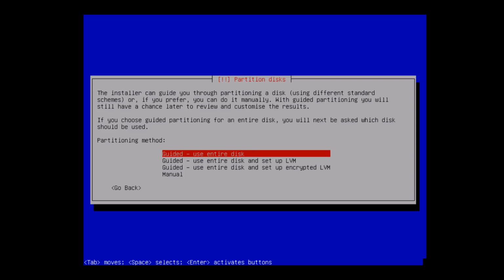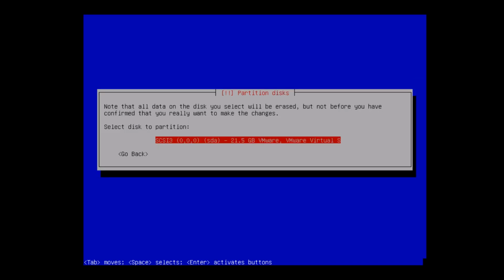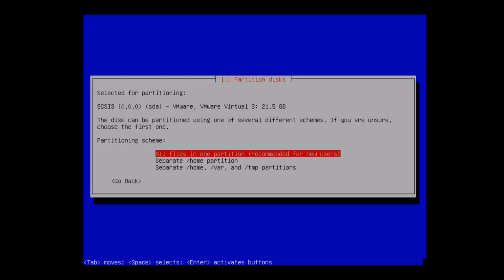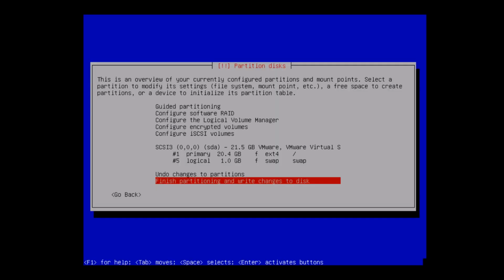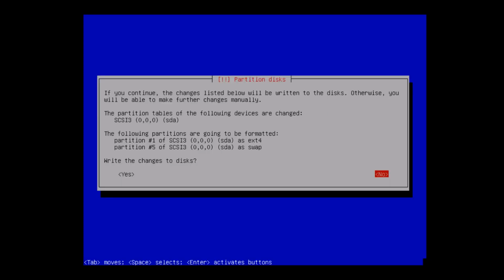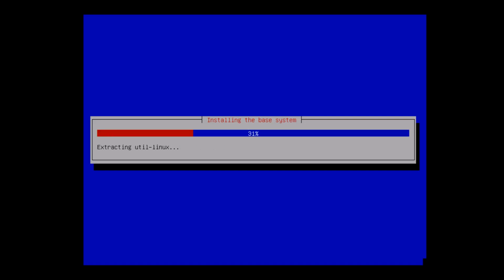So now it is asking us the partitioning method. Now you don't need to understand anything about this. Basically just leave it on guided use entire disk, which is already selected, and hit enter. Again, we have only one option for the disk to partition. Hit enter. And yes, we want all files in one partition, so recommended for new users, just go with the recommended and hit enter for finish the partition. Write changes to disk, yes. And now it's starting to actually install the base system, and it should be finished pretty fast.